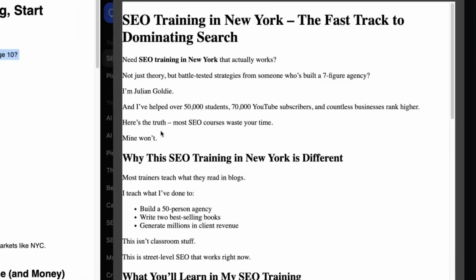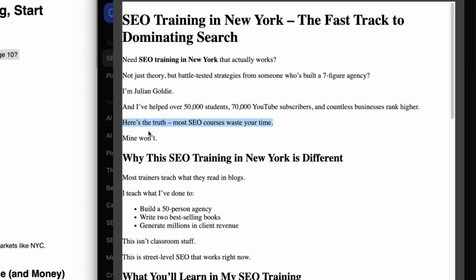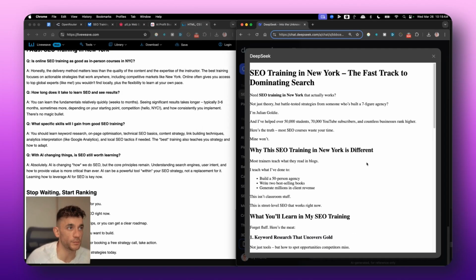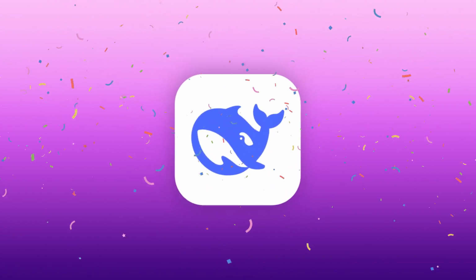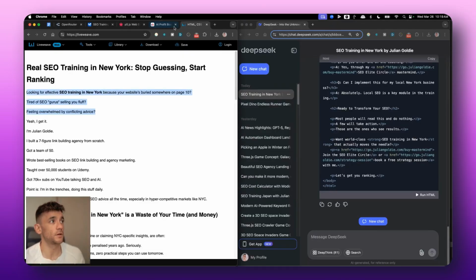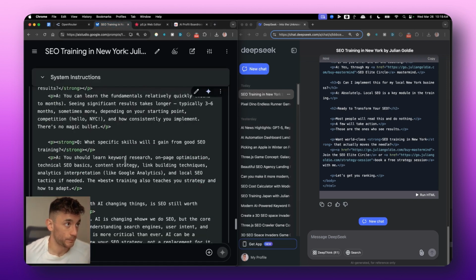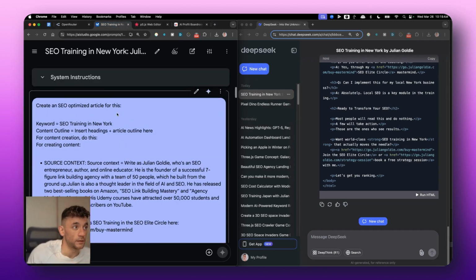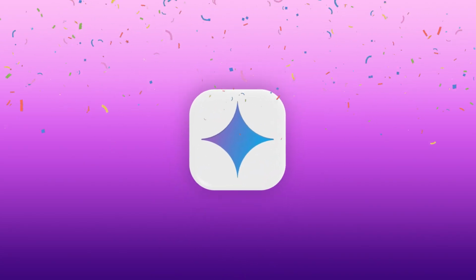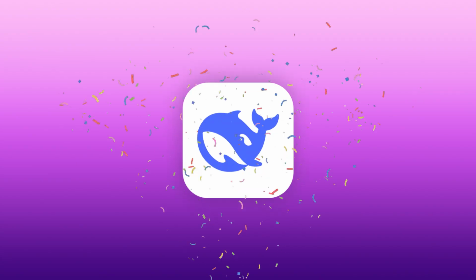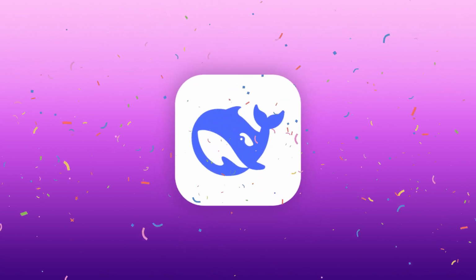And then I really like this bit. Here's the truth. Most SEO courses waste your time. Mine won't. It's all personalized to me and what I sell, and it's already selling me from paragraph 1. So I would say the output from DeepSeek version 3 actually wins in terms of content humanization. I would say both are not as good as the typical content I get back from Gemini 2.5 Pro, but you get the point. So in terms of coding and building stuff out, Gemini 2.5 Pro definitely seems a lot better. In terms of writing content and humanizing it, DeepSeek version 3 is outperforming both.